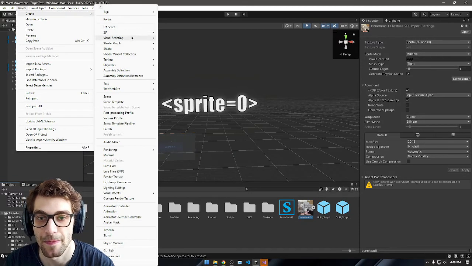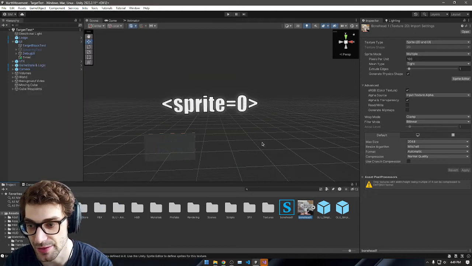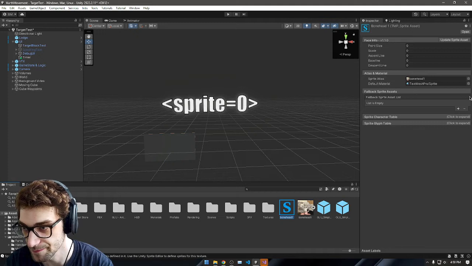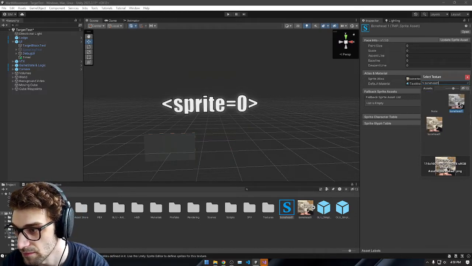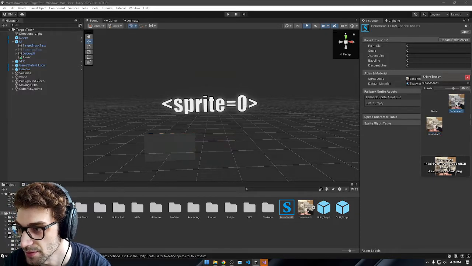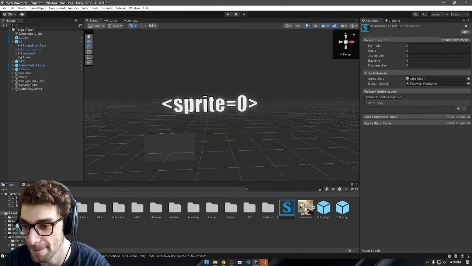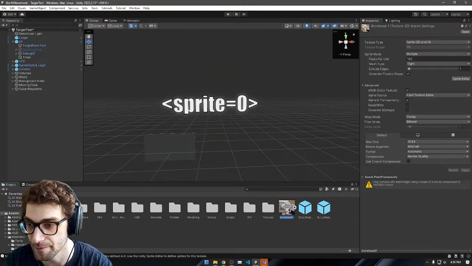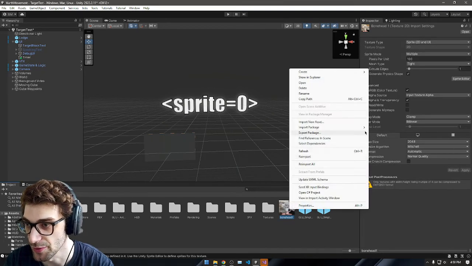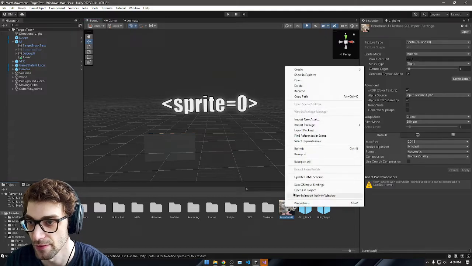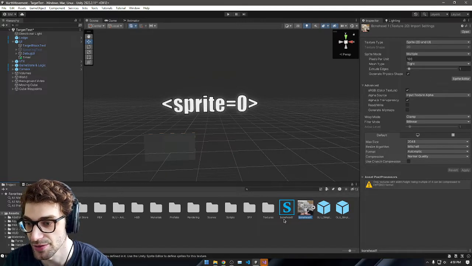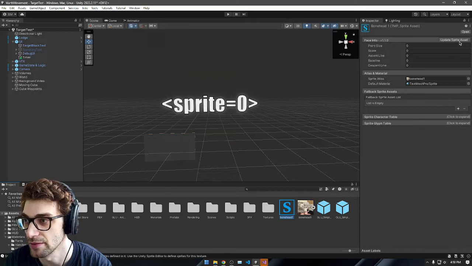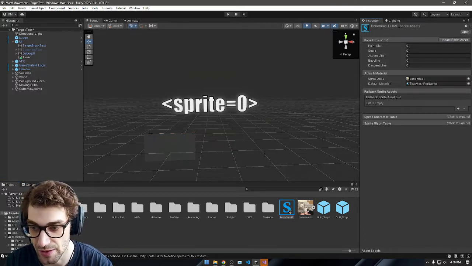Asset, create, TextMesh Pro sprite asset. Textures? See, this one has a sprite asset now, which it didn't before. Create TextMesh Pro sprite asset from this. This looks the same though. Update sprite asset does not appear to have any sprites defined.